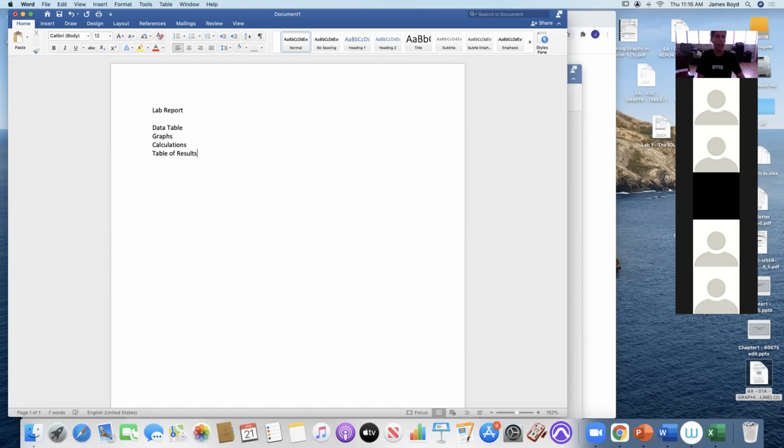How are the data table and the table of results different? The data table is your raw data that you collected. Any error associated with your equipment, which we'll talk about next week. The table of results is the actual findings. So maybe you're trying to find, like today, we're trying to find a spring constant. We'll have the spring constant listed in a table with the error associated with our findings and anything else we need. Then in each lab, there are questions that you need to answer.